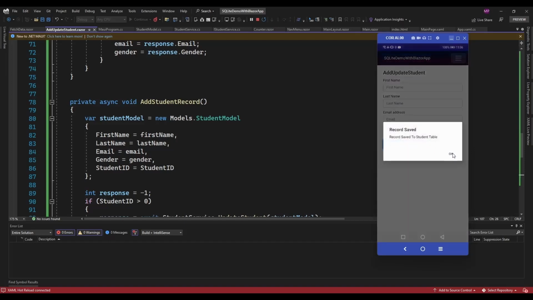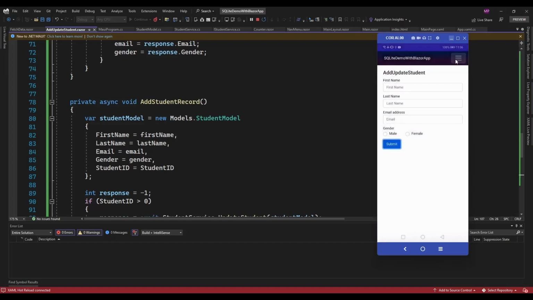Okay, now it's showing me record saved to student table. Now let me see in fetch data. So this updated record is displaying.